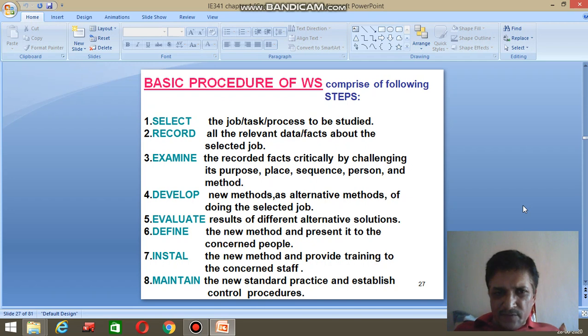So select what? Select the job, task, process to be studied. Record what? All the relevant data and facts about the job which we have selected earlier in the select step. Examine. What to examine? The recorded facts that we have recorded in the second step, critically by challenging its purpose, place, sequence, persons, and methods.